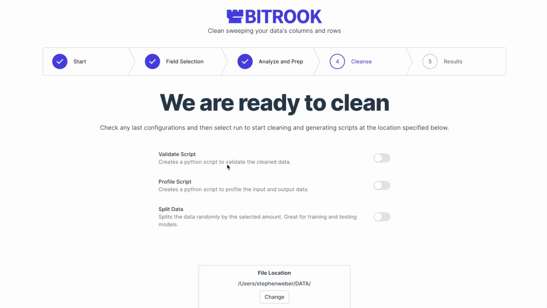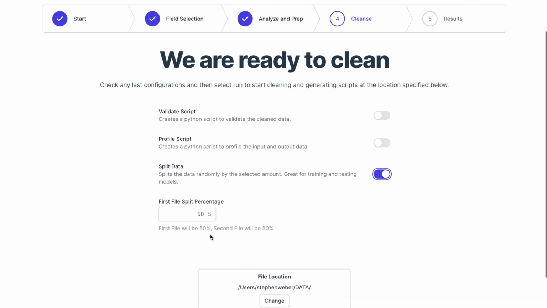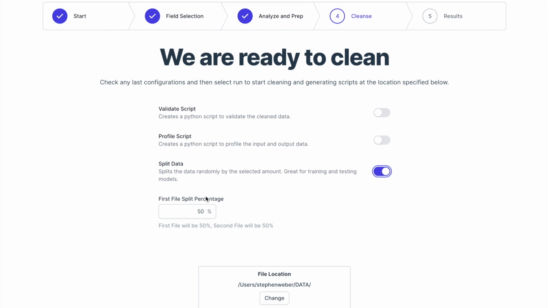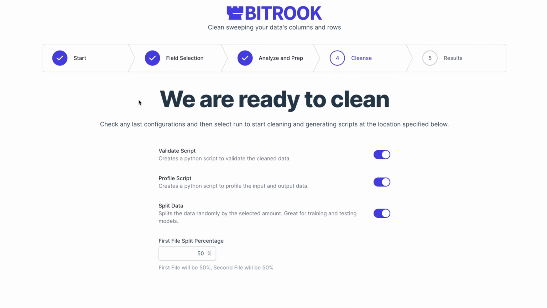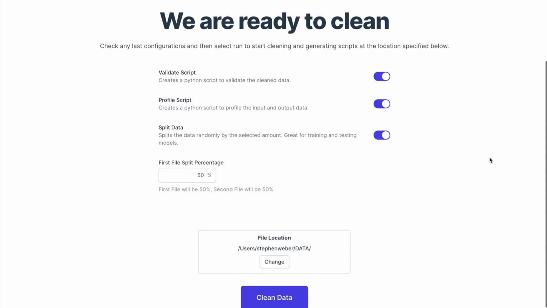We're going to click Next, and then we're ready to clean. So we've selected the different fields we want. We've prepped, analyzed them, and standardized them in some circumstances. And now we can also create a validate script, a profile script, and we can even split the data into different percentages here. This is great for training data, for machine learning or something like that model. Here we're going to do all of these different things, and it's also going to create the script for cleaning and standardizing all that data that we just went through.